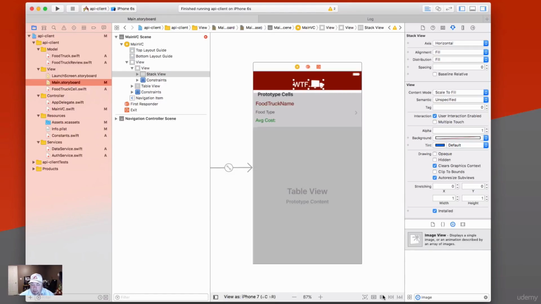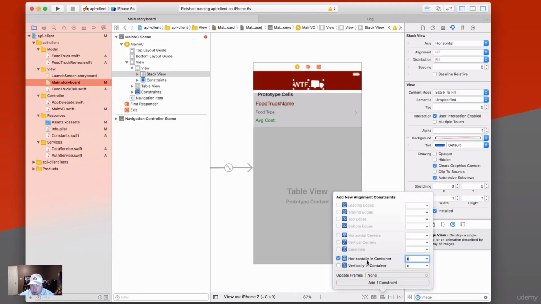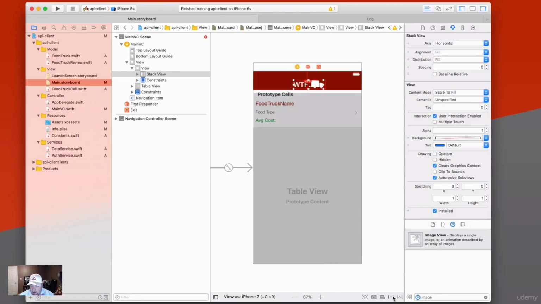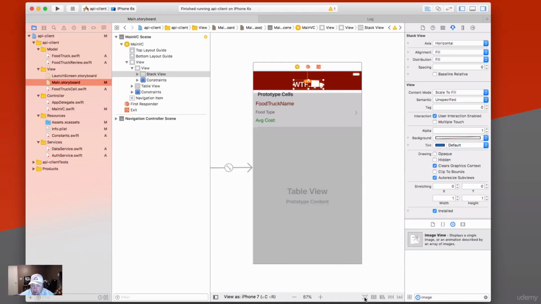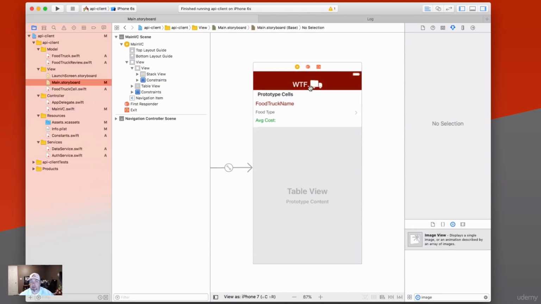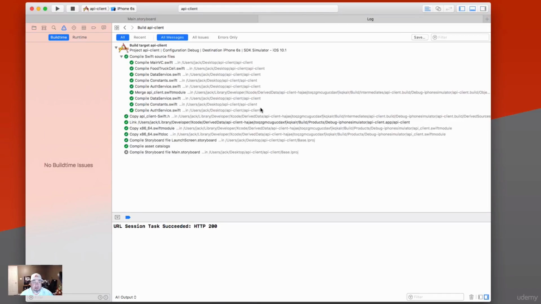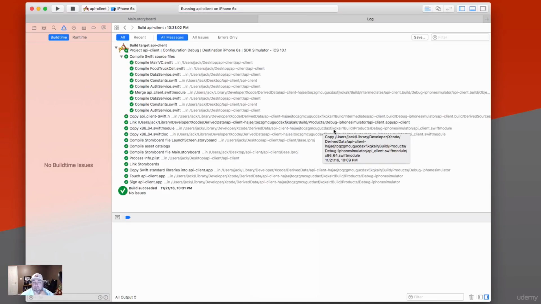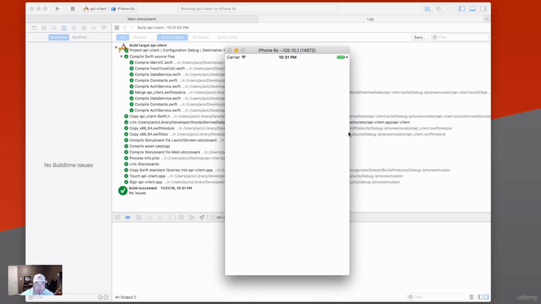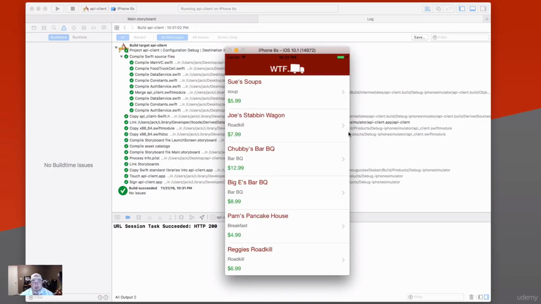All right, so we need to align horizontally in container. And then I'm going to pin it 4 from the bottom. And then I'll redraw my views there. Okay, that looks a little better. So let's go ahead and hit run here and just give it a glance real quick. Okay, that looks much better, much better.